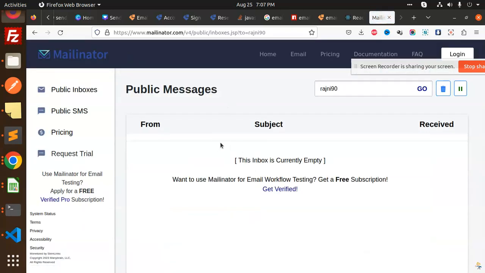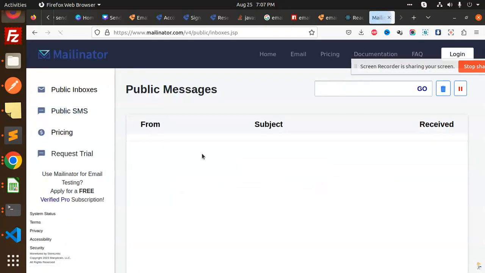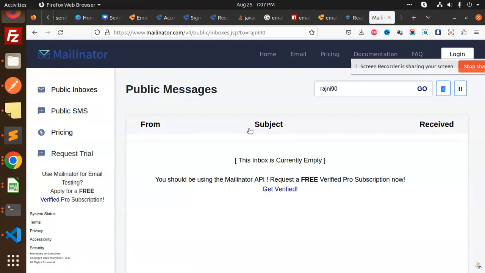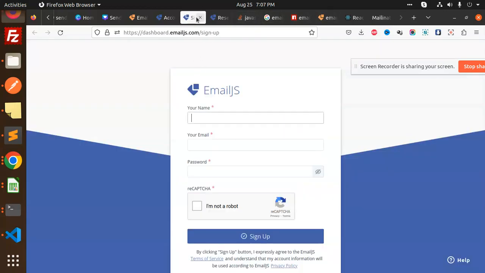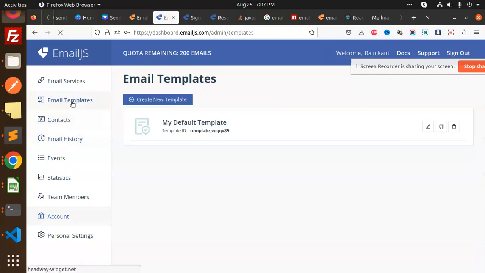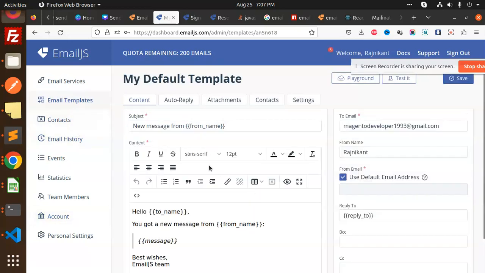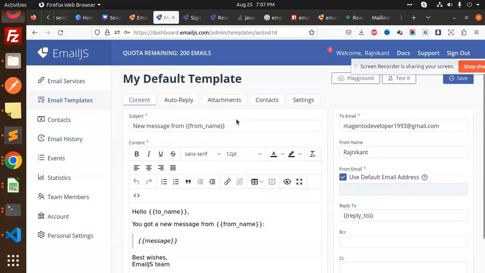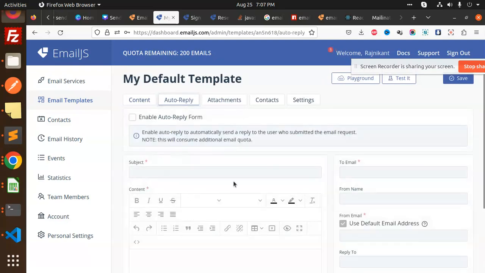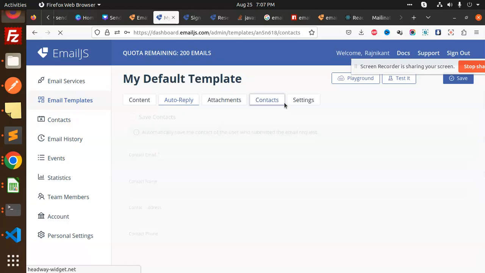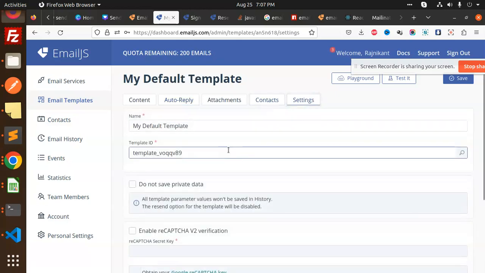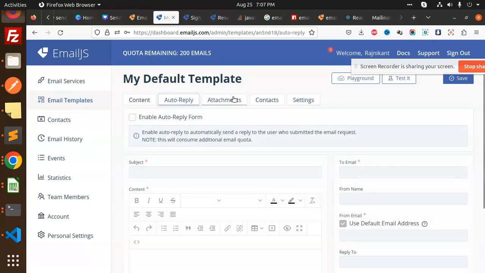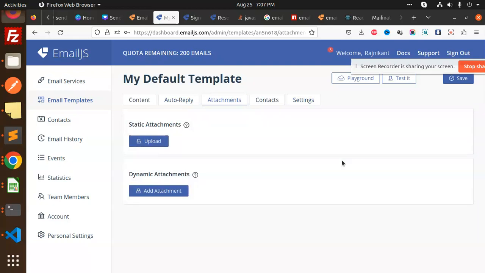Okay, so here I think we haven't set up the mail. I guess we have an email template. The template says new message from this and best wishes this. We haven't configured the attachments or auto reply. So that's the reason I received that email. You can just do the setup over here, and this is how we are able to send the emails with the help of the email JS.